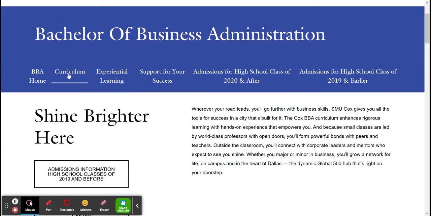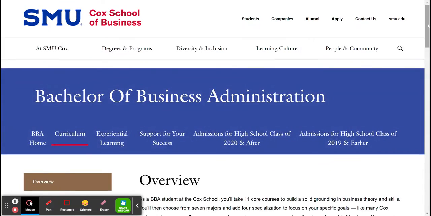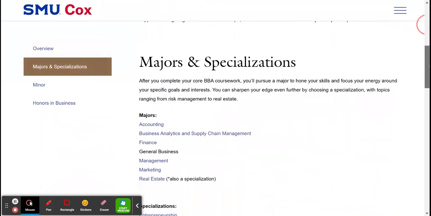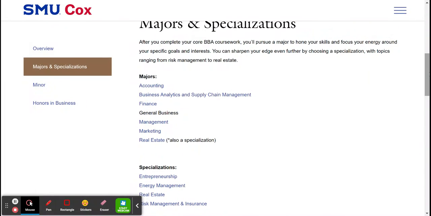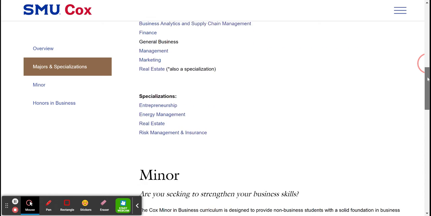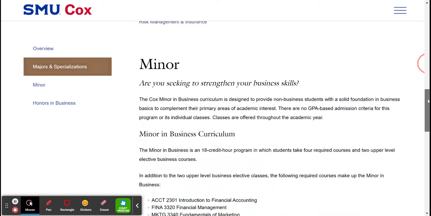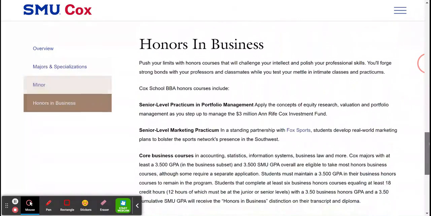So then let's go into the curriculum and see what's going on with it. And so then it gives you your majors. So you no longer can really major in business administration. There's always a specialization. So it's BBA, right? But then you may have to specialize in accounting, business and analytics, finance, general business if it's still available, management, marketing, real estate. And then there are additional specializations.